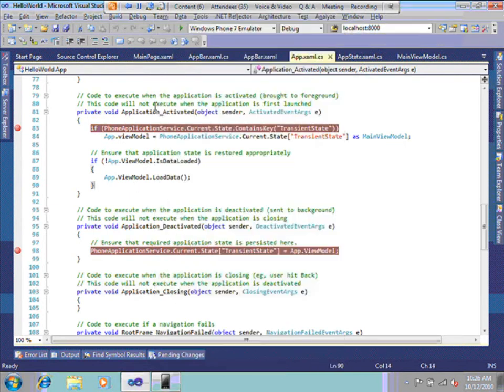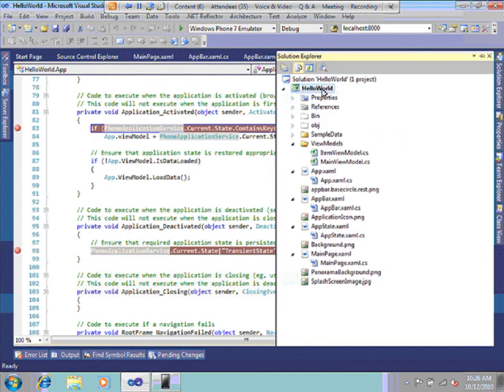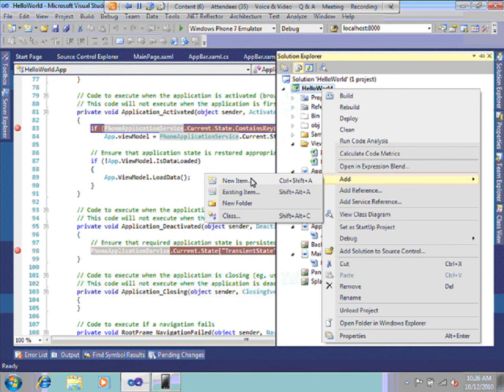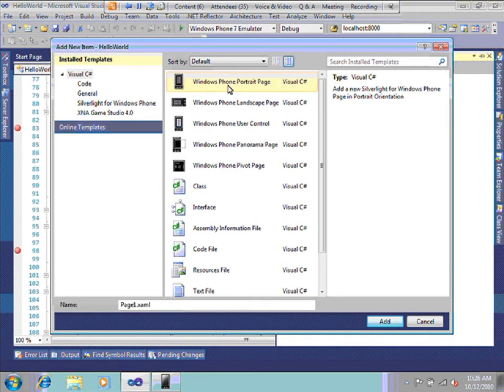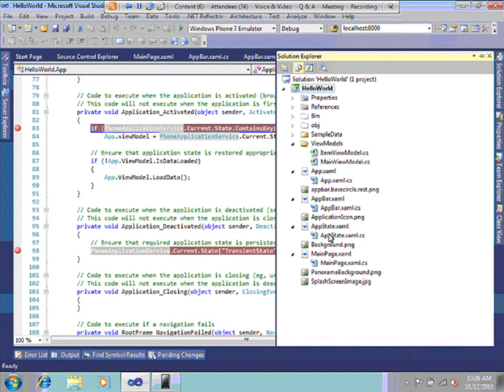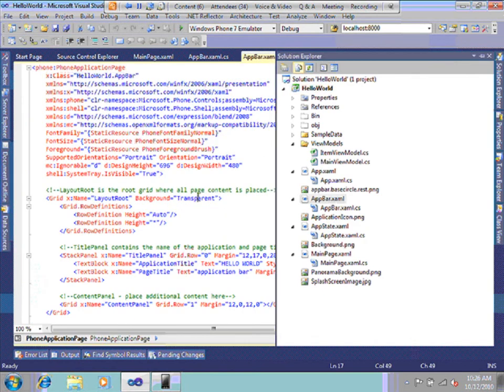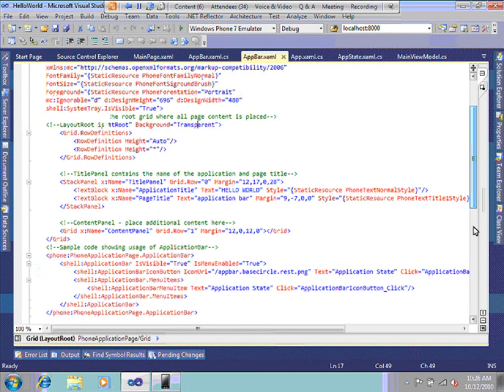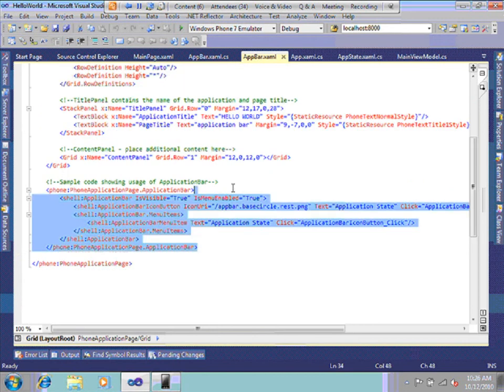So let's take a quick look at the code for that, which is really stuff that's provided for you by default when you go to Project, Add, New Item, and do a portrait page. That's what you get when we look at this. This is what's created. With every one of these, this application bar is commented out. You just uncomment it, and that gives you a way to use it.